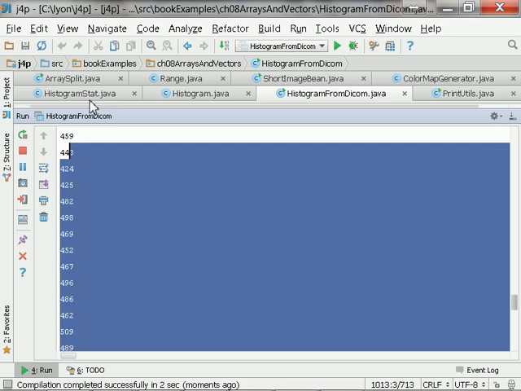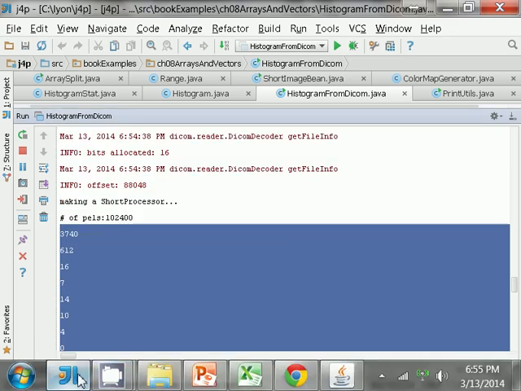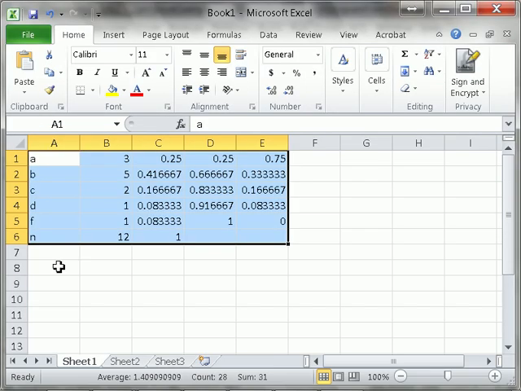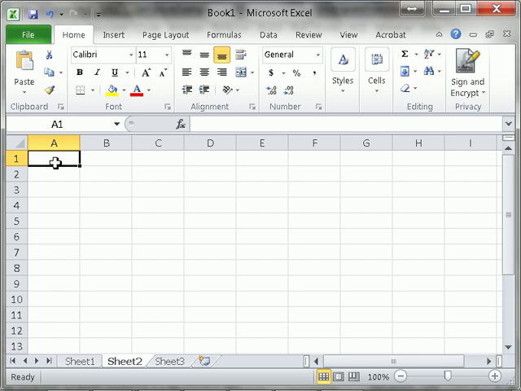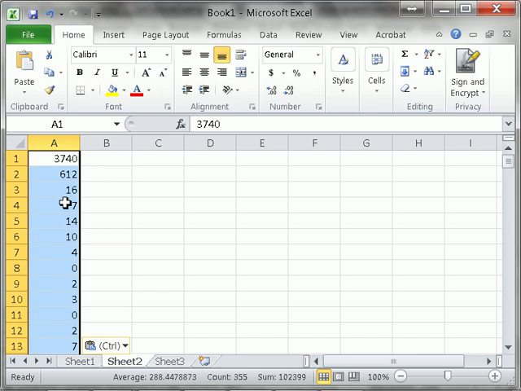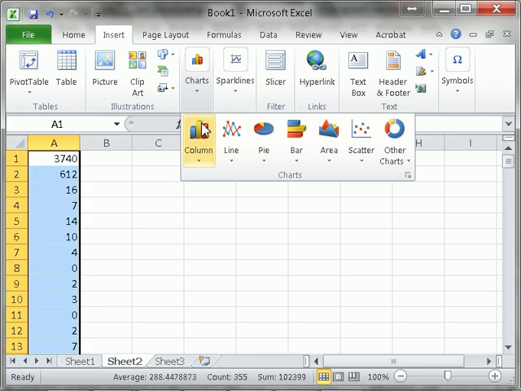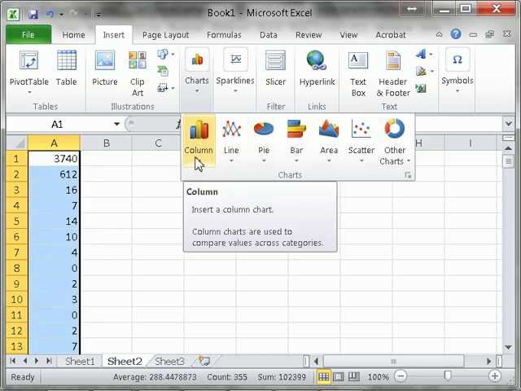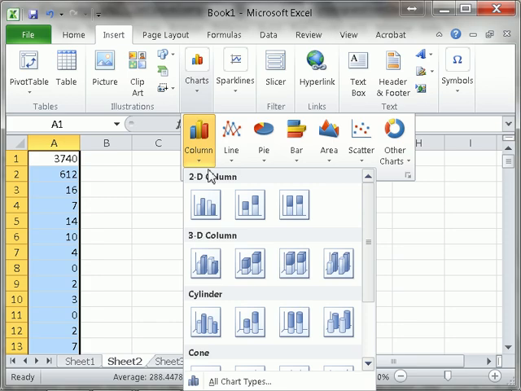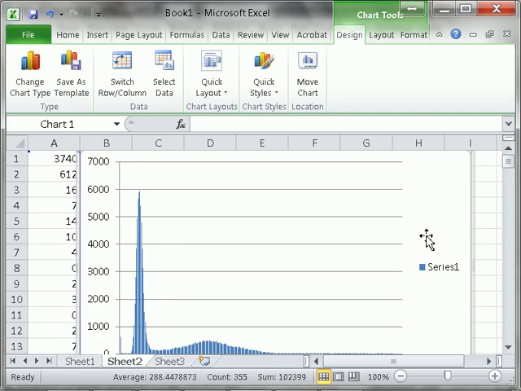There's really a nice way to plot this in Java. But what I'm going to do is I'm just going to paste it into Excel because I'm lazy. Paste. That works. Insert. Chart. Column. 2D column. There you go. There, that sort of looks like a histogram.